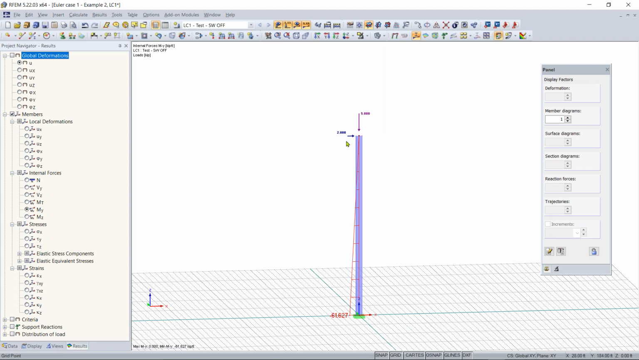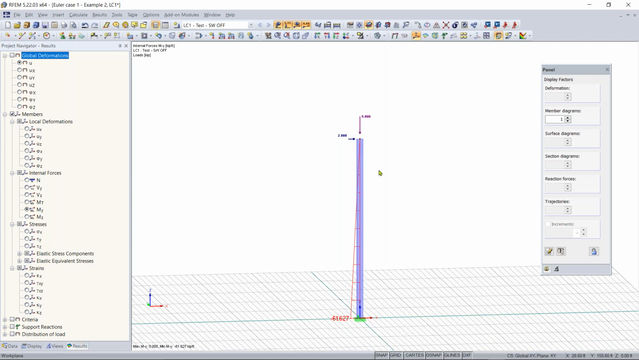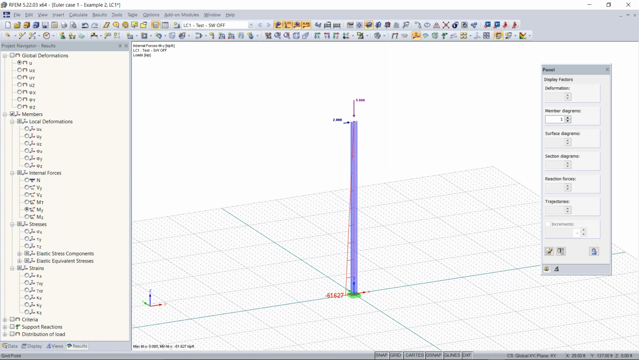Another note I'd like to make real quick is that members in RFEM are determined to be a beam or column solely based on the loads and how they are applied to the member. So in this case, we have a column because our loads are applied axially to our member. If we had a lateral load placed at the middle, RFEM will assume this is a beam. So now I'm going to move on to checking the stability of our structure.